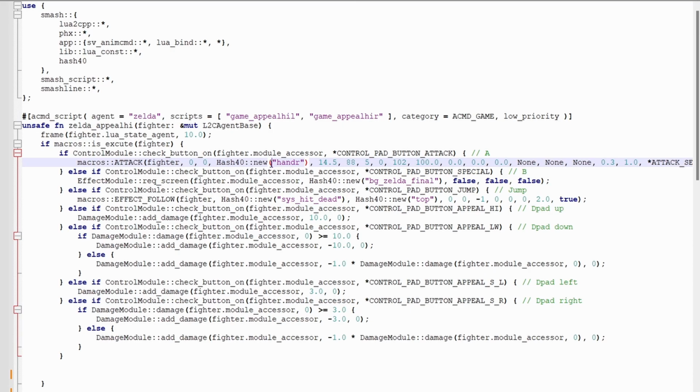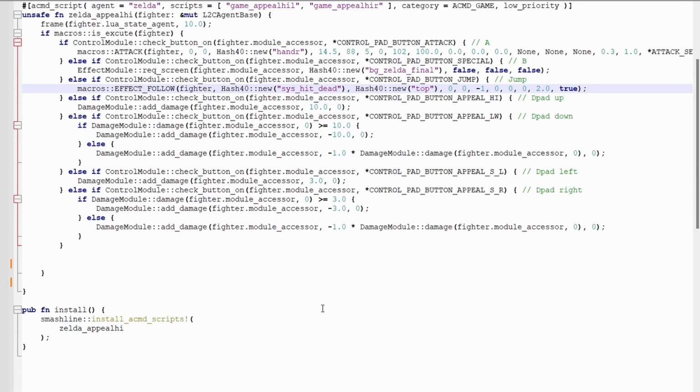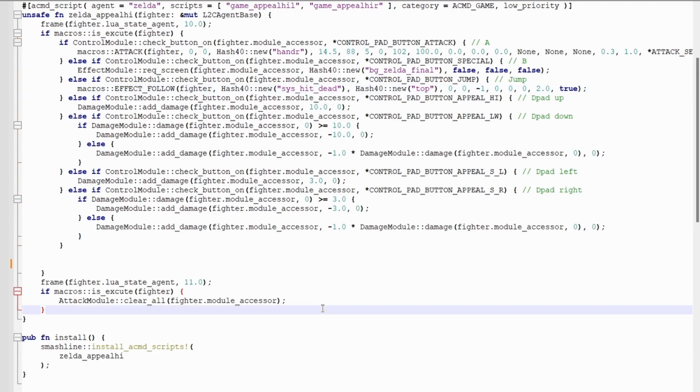Since all I've taught so far in the series is hitboxes, effects, and how to heal and add damage, that's all I've done here. If you're pressing A 10 frames into Zelda's up taunt, it'll summon the hitbox for Electric Wind Godfist. If B is pressed, it'll show the background for Zelda's Final Smash. For the jump button, it'll do one of the effects for when a player dies. D-pad up does 10 self-damage. D-pad down heals 10. D-pad left does 3 self-damage. And D-pad right heals 3. I'm also going to add another bit that tells the game to clear the hitboxes one frame later.